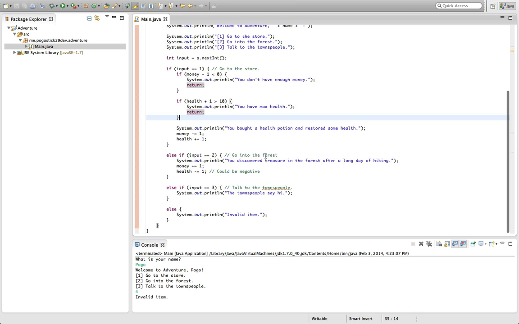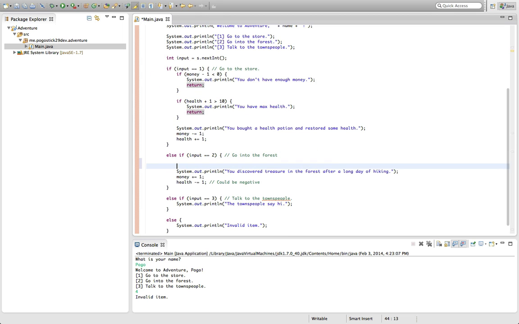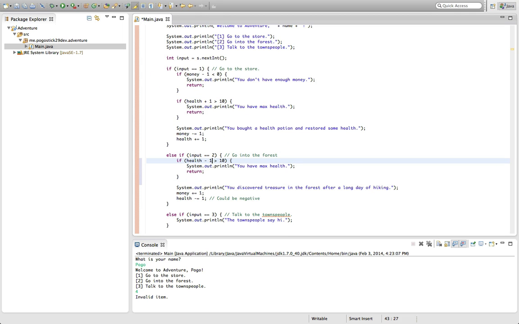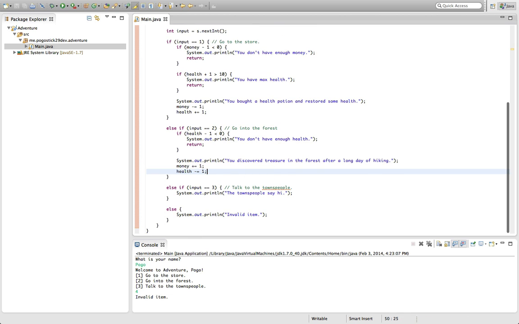Finally, as far as checking if it's negative, we can simply copy this right here, and we're going to say if health minus 1 is less than 0, they can have 0 health, but they can't have less than that. We're going to say you don't have enough health. And then we're going to return. And otherwise, everything else should be fine. There's nothing to worry about for talking to the townspeople, and there's nothing to worry about as far as invalid item.